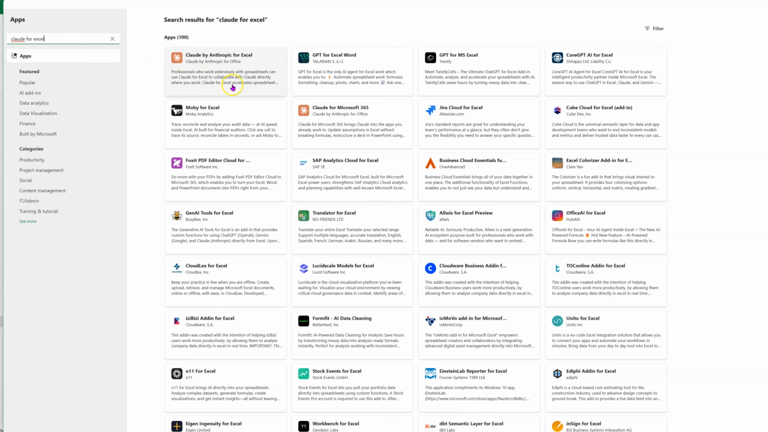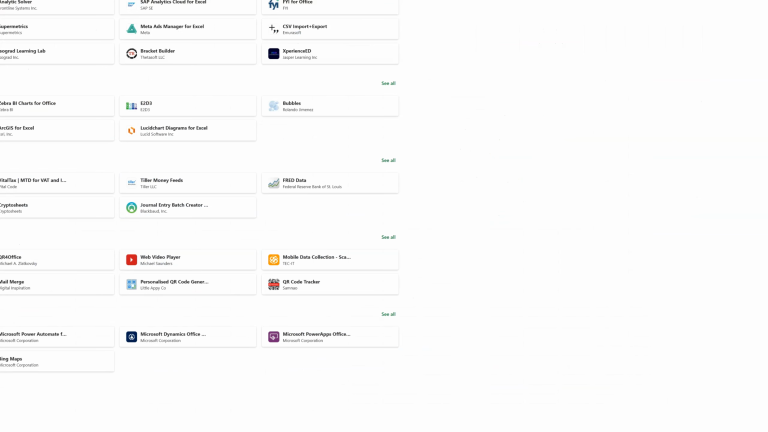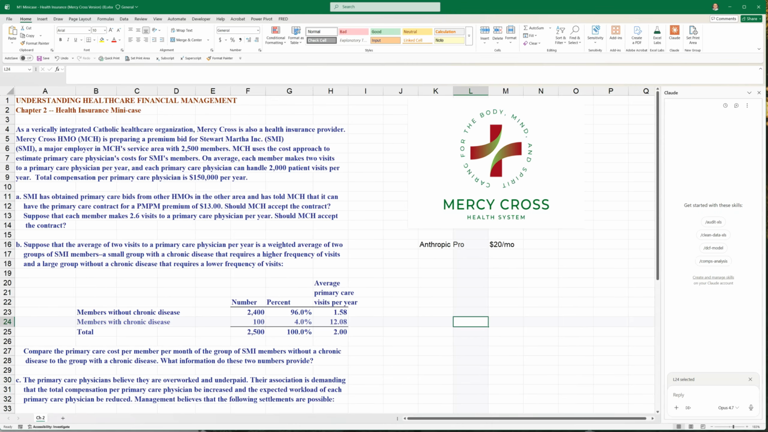So you click on that and you would install it, but then you won't be able to use it unless you sign up for Anthropic and get the Pro license. And if you have a student email, an EDU email, you should be able to get it for $20 a month. Or I don't think it even matters if you have a student email. I think everybody gets it for $20 a month.